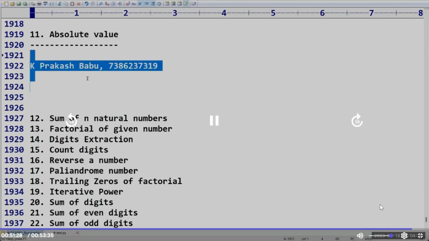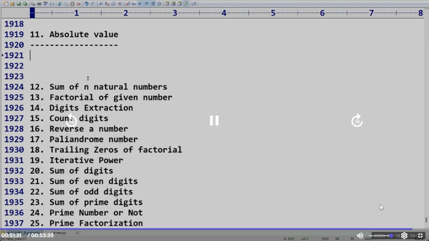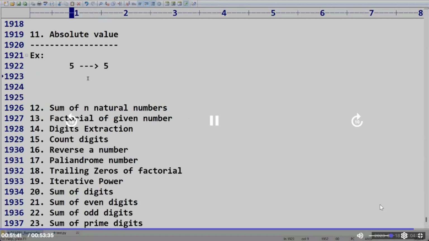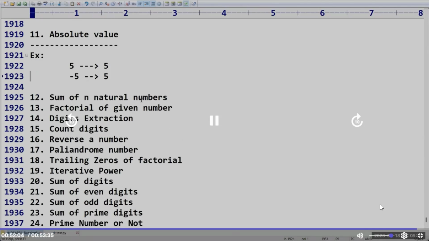Right. And sir, try to solve this problem: absolute value. I think you know very well what the purpose of absolute value is. Suppose if I give input as 5, the output should be 5. If I give input as minus 5, our output should be 5. Of course, for that we have predefined functions. Anyway, remaining things we will discuss tomorrow. Try to implement this. How many possible ways are there? Try to do that, and we will discuss tomorrow. Okay, right. Thank you.